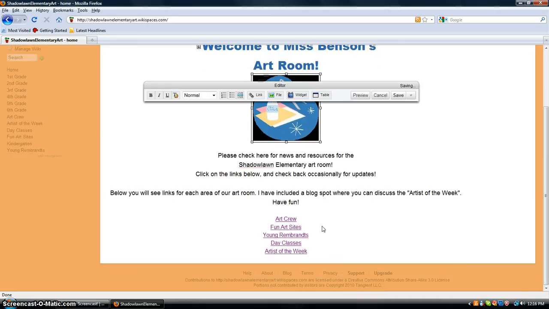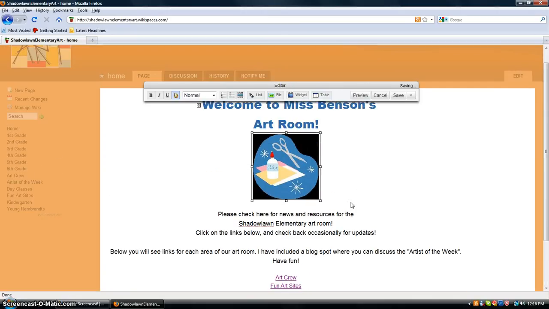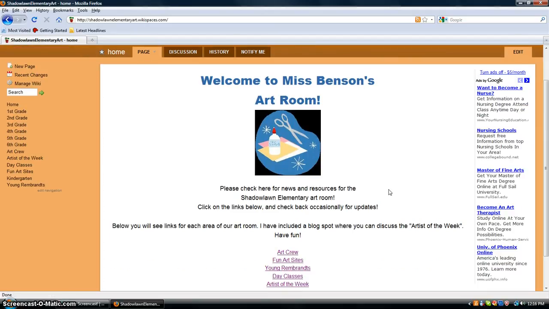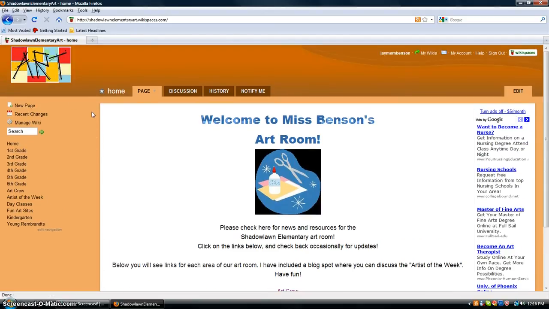Also down here I have links that go to the different pages of my wiki site. So if you would like to create a link, basically what you do is you make a new wiki page, and I like to title the page the same. If you go up here to the left hand corner, this is where you make your page.